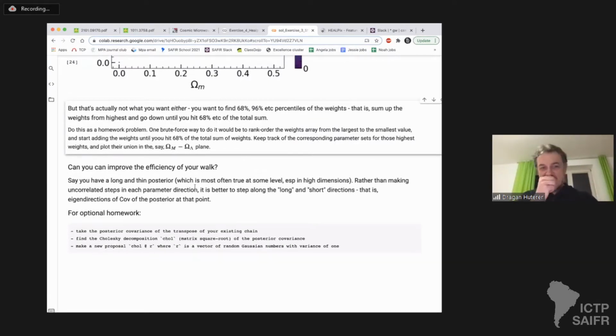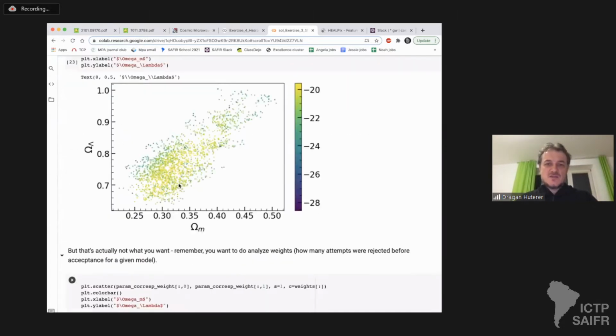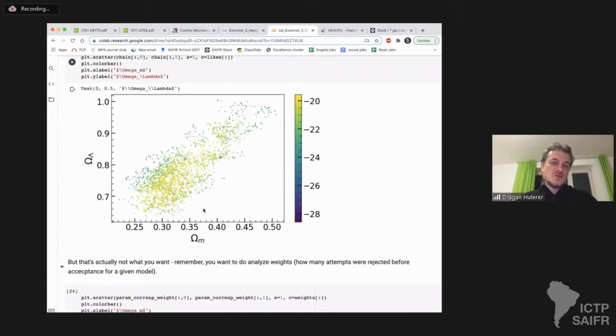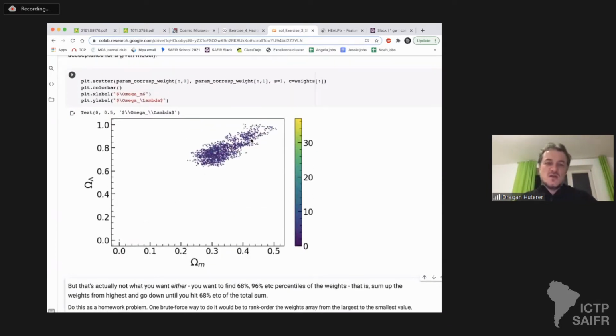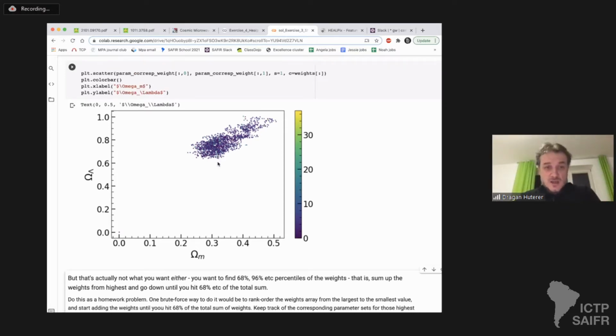Okay, and now how can you improve the efficiency of this walk? Well, say you have a very long and thin posterior. If you imagine the final contour here, especially as you go to multiple dimensions, they tend to be skinny and curved, bananas. They're not round balls, right? And if there's degeneracy, you have a very long and skinny thing. In 2D it can happen a lot. In 10D, it happens all the time.